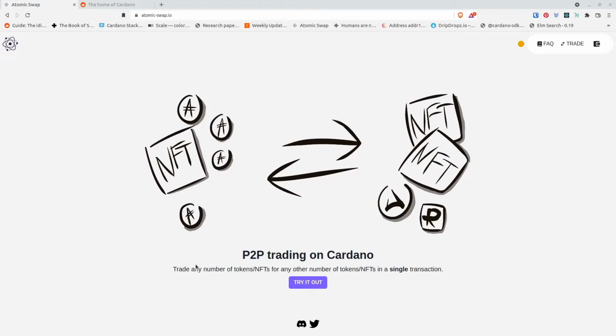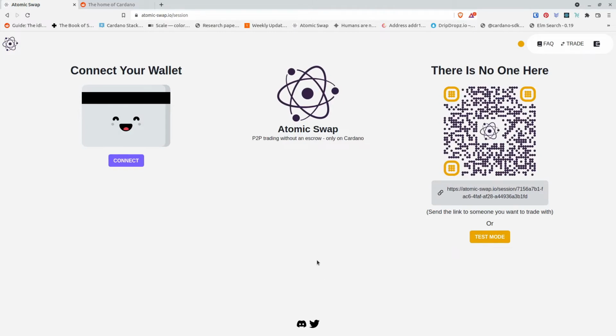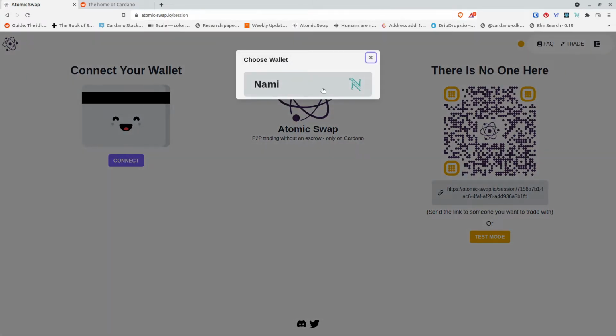Today I will show you a demo of how atomic swap works and how you can swap and trade any number of tokens or NFTs for any other number of tokens and NFTs in a single transaction, which is a very simple and safe way of trading on Cardano. So let's try that. I will create a session and connect my wallet.